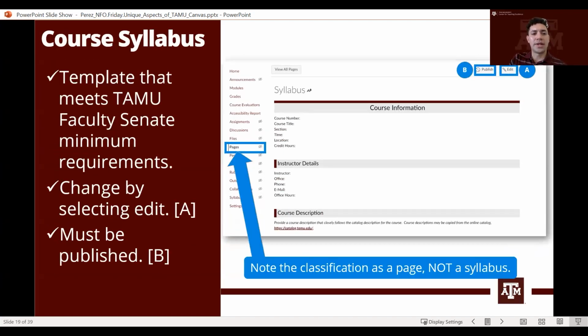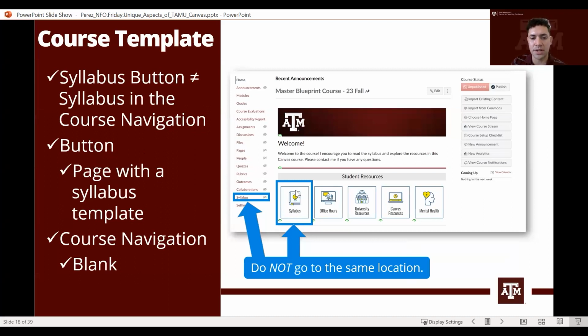All right. So again, we want you to use the syllabus button, that one. And again, those two are very different. The syllabus in the navigation menu is different than the syllabus button. They are not the same thing.